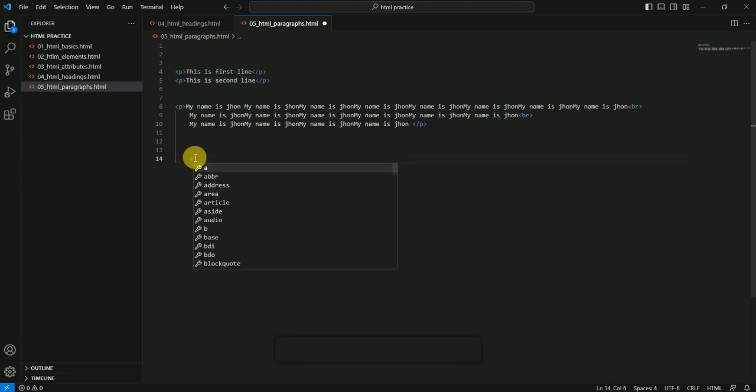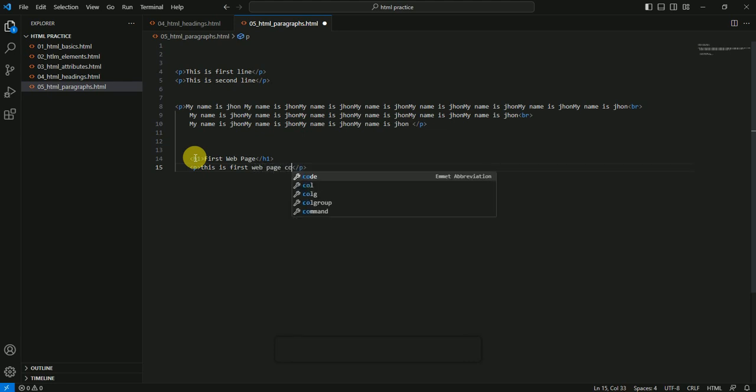So I write here one heading H1. If you don't know about headings, go watch my previous lecture, which was dedicated to headings. So I write here first web page, okay, and I write a p element, and I write here this is first web page content. I copy these two elements and paste them here. Here I change something, like second web page, and this is second web page content.